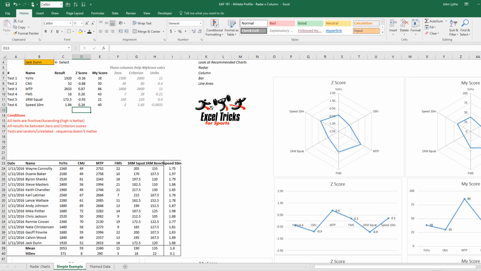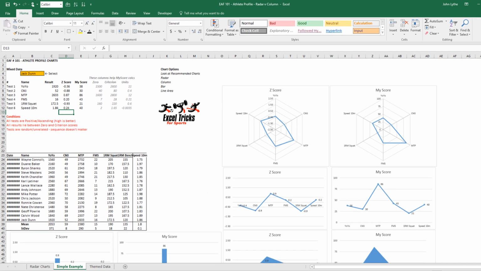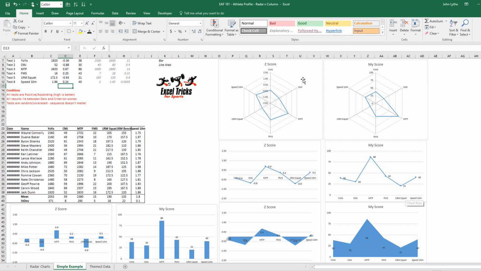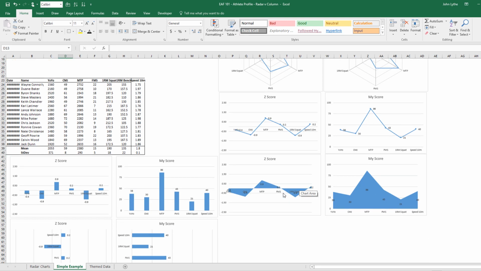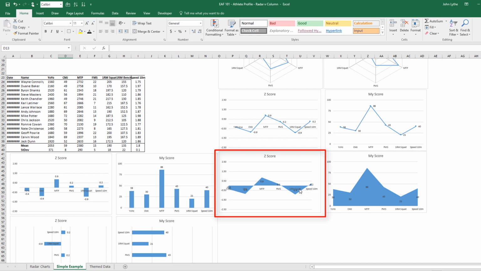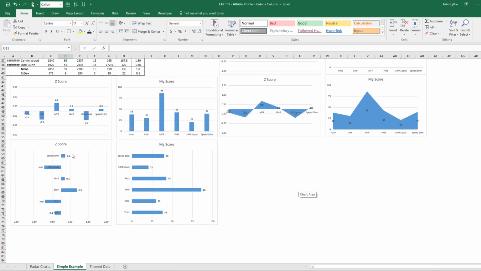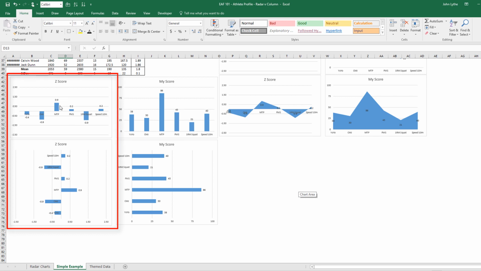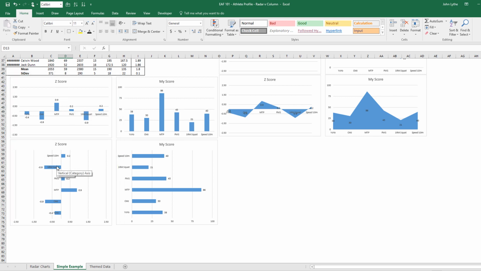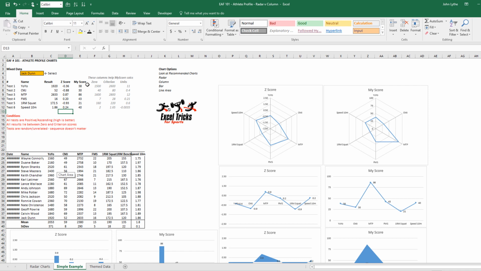There you go. So if I just zoom out a bit, what we'll see is Z-score plotted on a radar chart, Z-score plotted on a line chart, Z-score plotted on an area chart, and I've gone a bit all over the place, sorry, but Z-score plotted on a column chart and a bar chart. Did exactly the same thing using the my score concept.